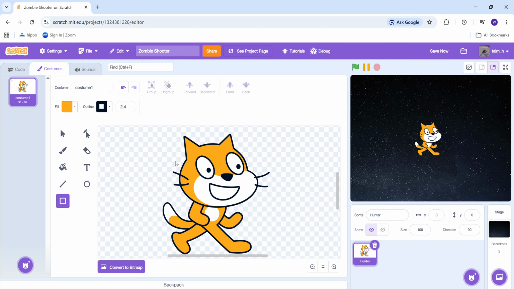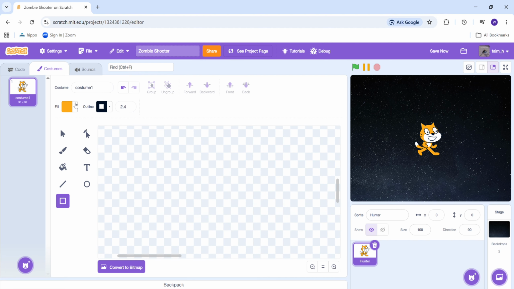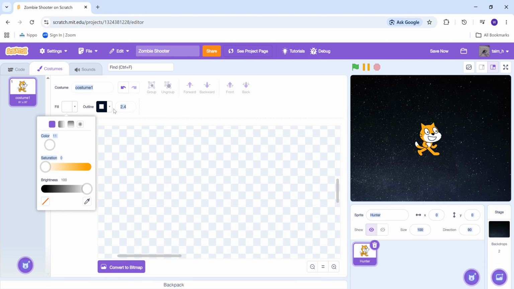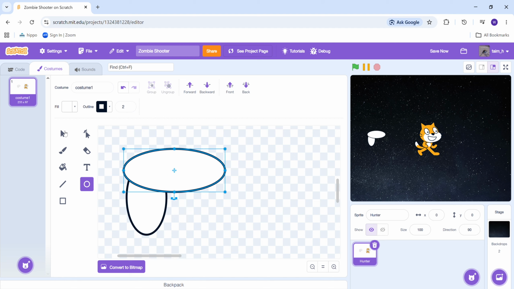Now we're gonna make the gun. So let's just focus on that real quick. The first thing you're gonna want is all white. You're gonna get the circle, and make sure you set it to 2 outline. So then you want to do this, okay guys? Next, do the same thing but over here.